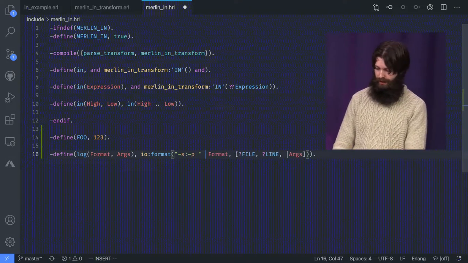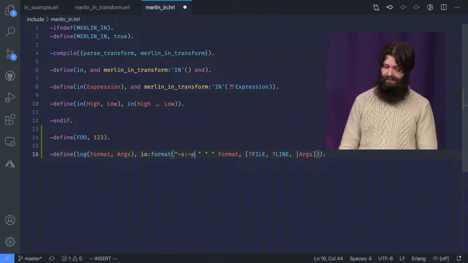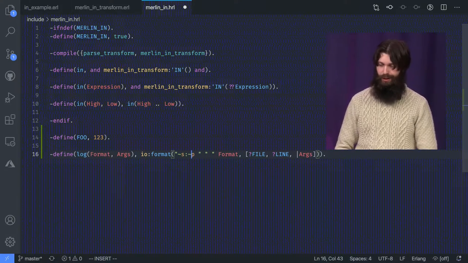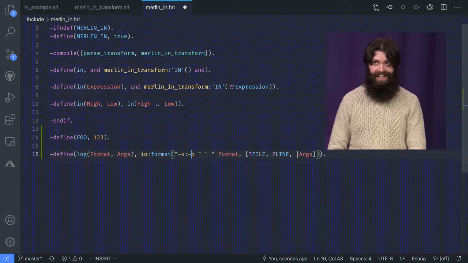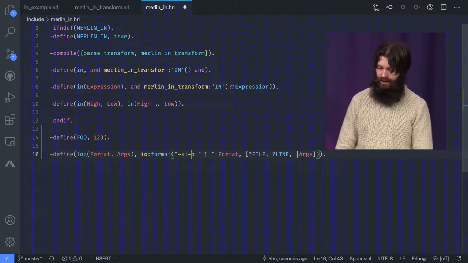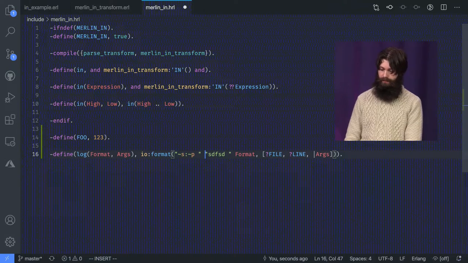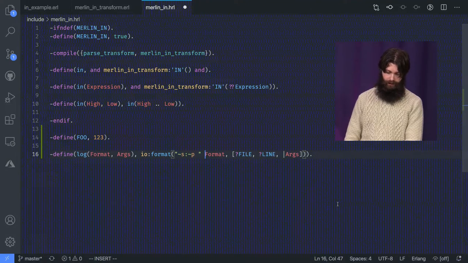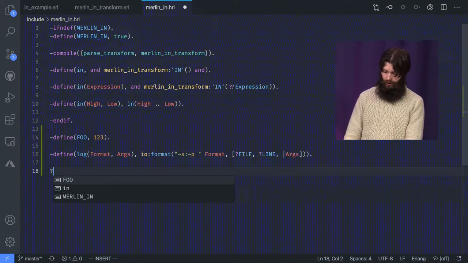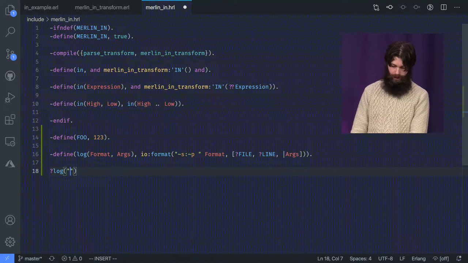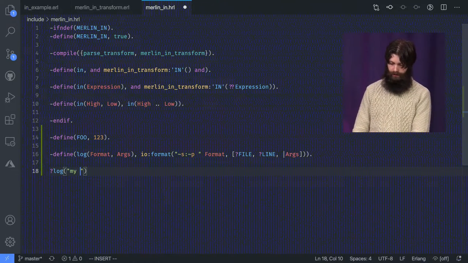And here's a cool thing. This is valid Erlang syntax. And what does it do, you might ask? Well, I'm glad you did. It joins strings. So if you have multiple string literals next to each other like this, separated only by white space, they actually get combined. That means that if format here is a string constant, it will be fine. You would call log above like this. Maybe I have my message, something like this.